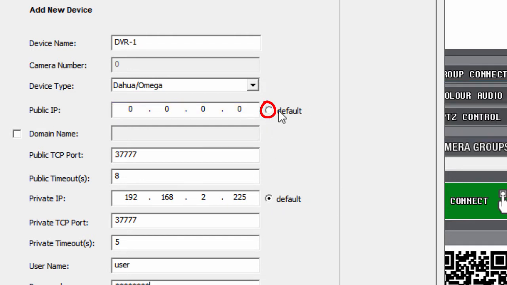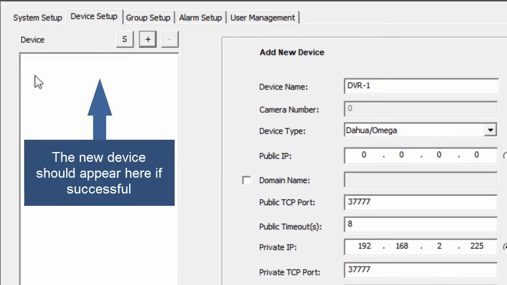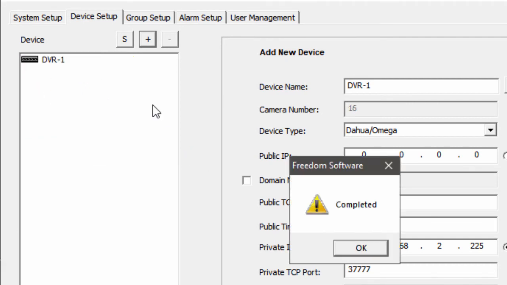So that was if I was off-site, but I'm on-site here, so I'm putting the local IP address in the private IP option and the TCP port in the private TCP port box. So I'm going to click apply now, and if successful the device will appear over here on the left pane. As I previously stated, you do have to be on the internet for this to occur successfully, and you may need to bypass proxy servers if you're using a proxy server in some instances.